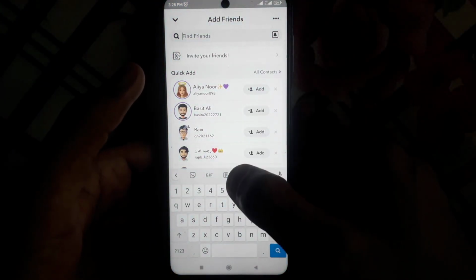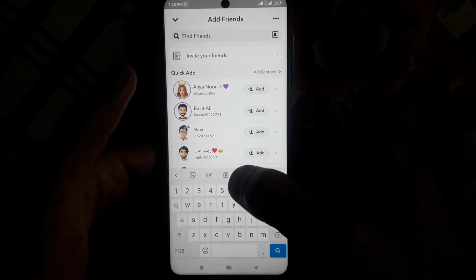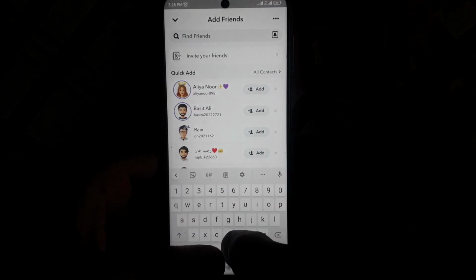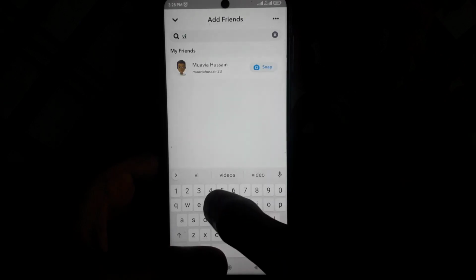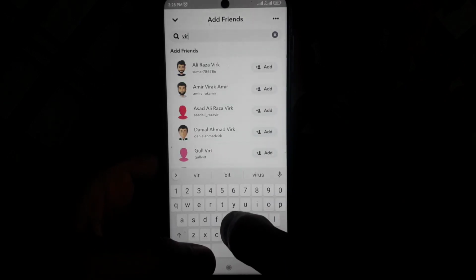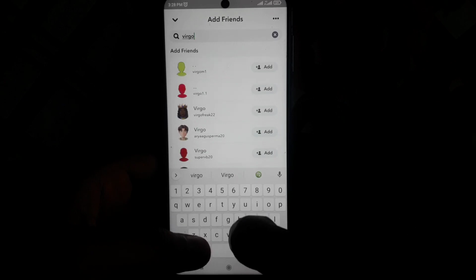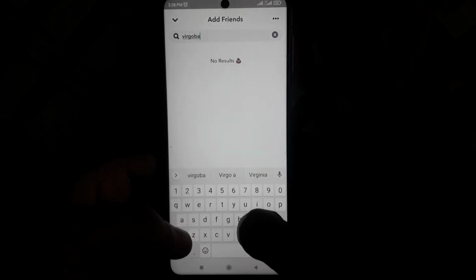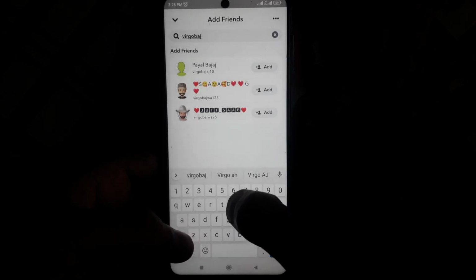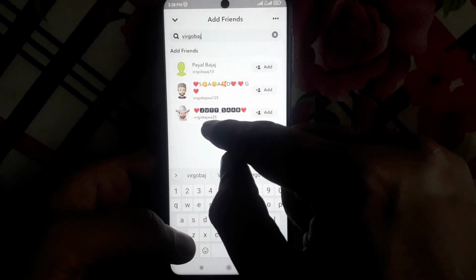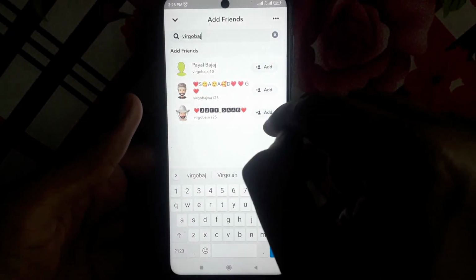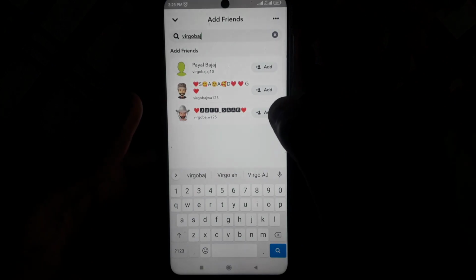For this, you have to make sure that you remember that friend's username. So I am going to put that friend's username here. As you can see, I am going to type that friend's name, and here that friend is available now, and you have to add that friend again.